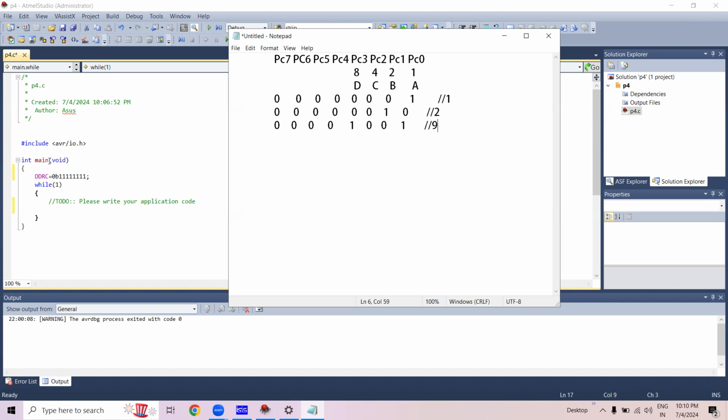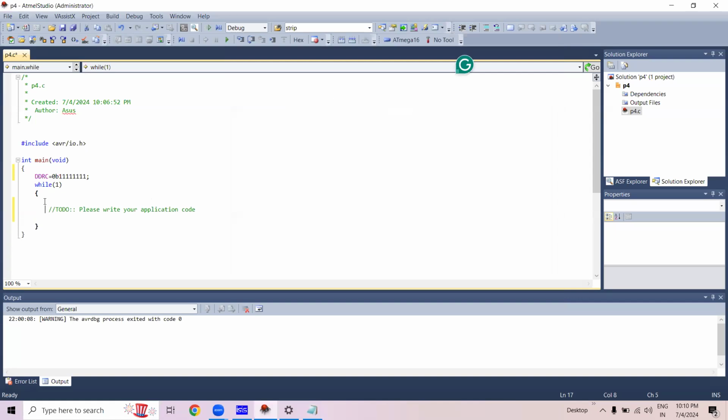So now let's write the same thing here. In port C, I wanted to write 1. So PORTC equals 0B00000001. Then let's write the code for the next number, that is 2. So PORTC equals 0B00000010. And now let's write the code for 3. So PORTC equals 0B00000011, since 2 plus 1 is 3.